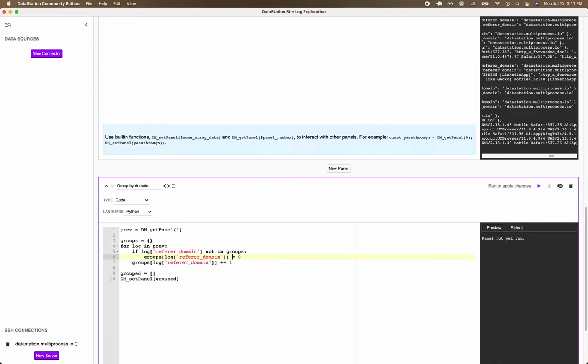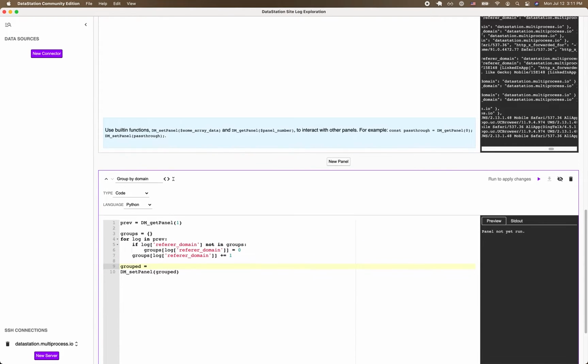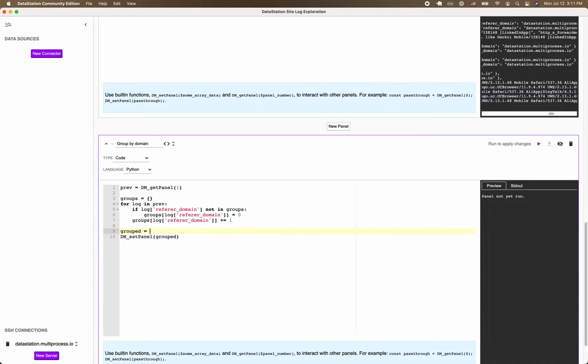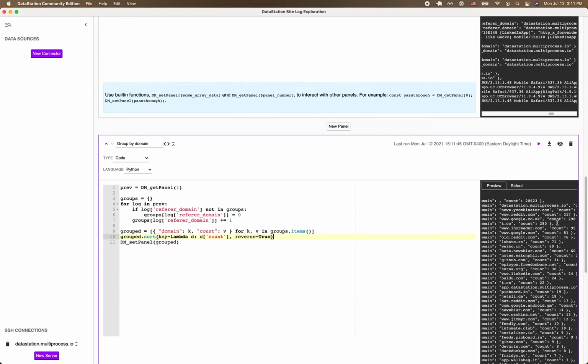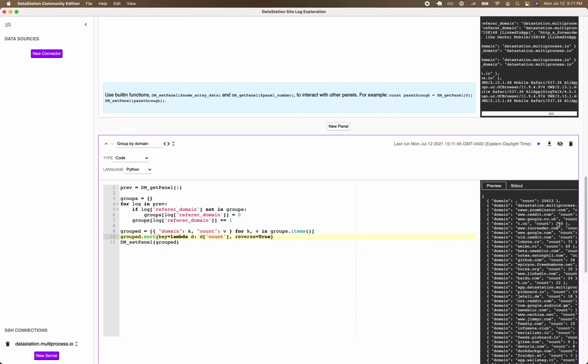Okay, now that we've got the counts, let's bring that back into something that DataStation can use. So we need to turn it into an array of objects. And let's sort it so that it's prettier. Run it. And there we go. You can already see that it's pretty good. Grouped by domain with the count.